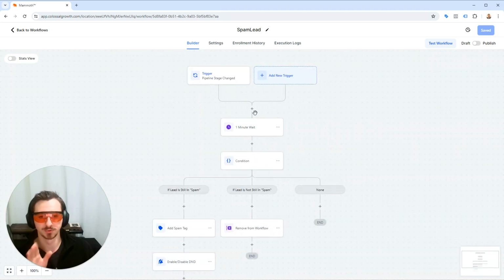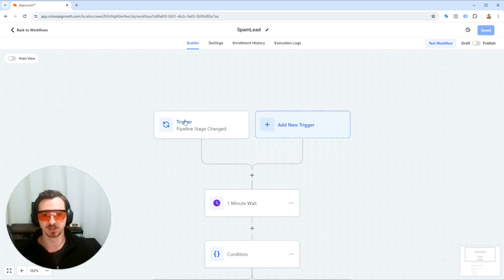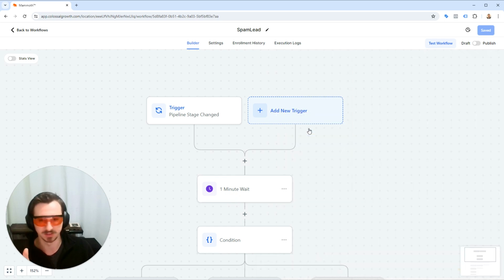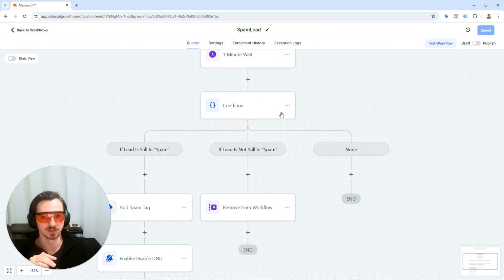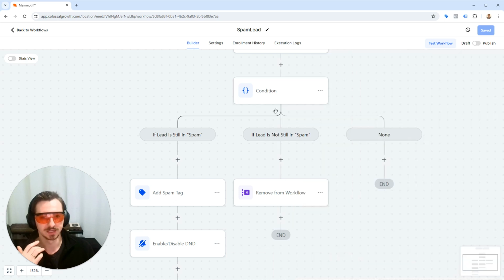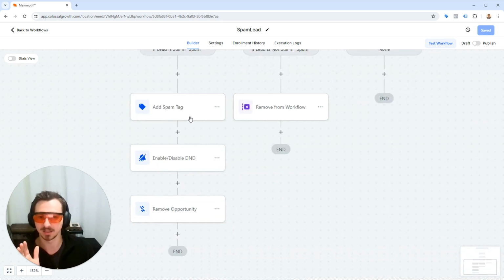So what's going to happen when that lead's dragged to spam? It's going to trigger. What happens first is a 1 minute wait. So that's the first thing that's triggered. Just 1 minute wait. Now, after 1 minute has passed, it's going to go into the condition, like an if function. If the lead is still in spam, so that's this condition, if they're still in that stage of the pipeline, then we are going to add the spam tag, enable do not disturb, and remove them.